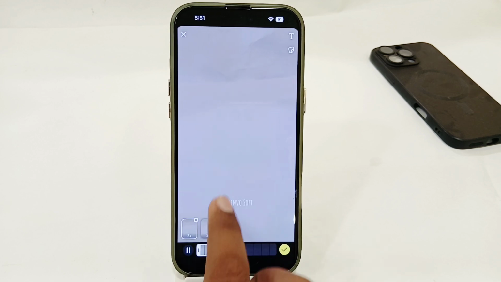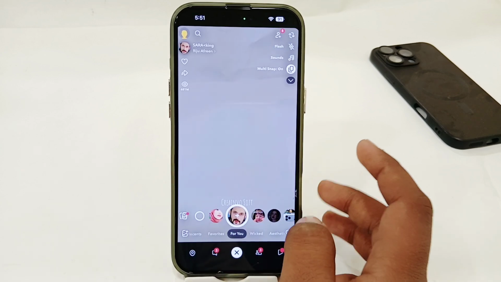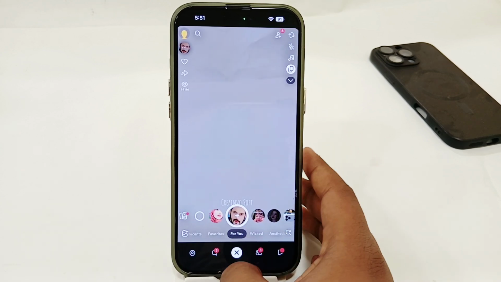So in this way you can easily take multiple snaps, or you can easily enable multi-snap on your Snapchat, on your iPhone or any Android.